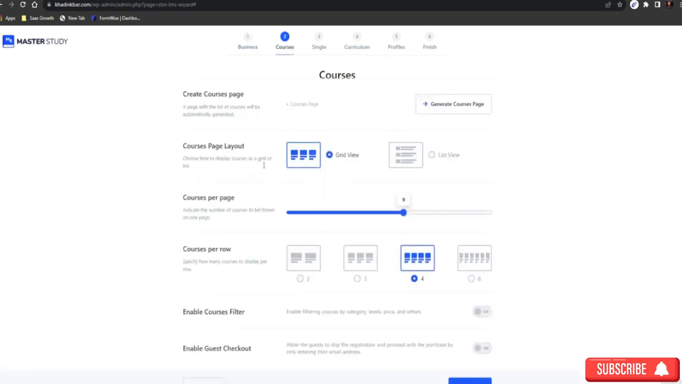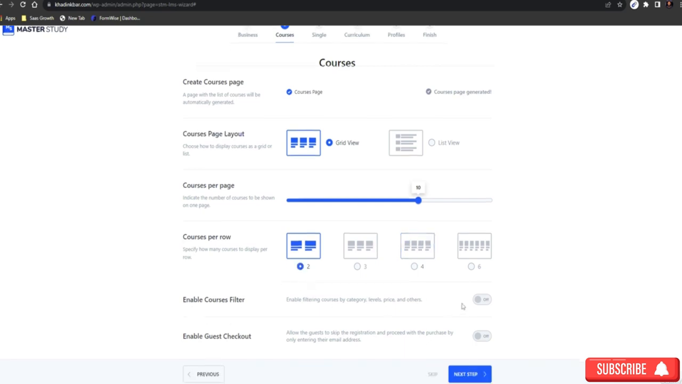So, individual. First of all, it's asking for the course pages, so we will generate the demo course pages. I'll hit generate, and it generated the course page. Then it's asking for the course page layout. Should it be grid view or list view? I say grid view. Then the number of courses to be shown on one page, so I'll select 10 courses. Then courses per row, 2 courses. And then enable course filter. Yes.